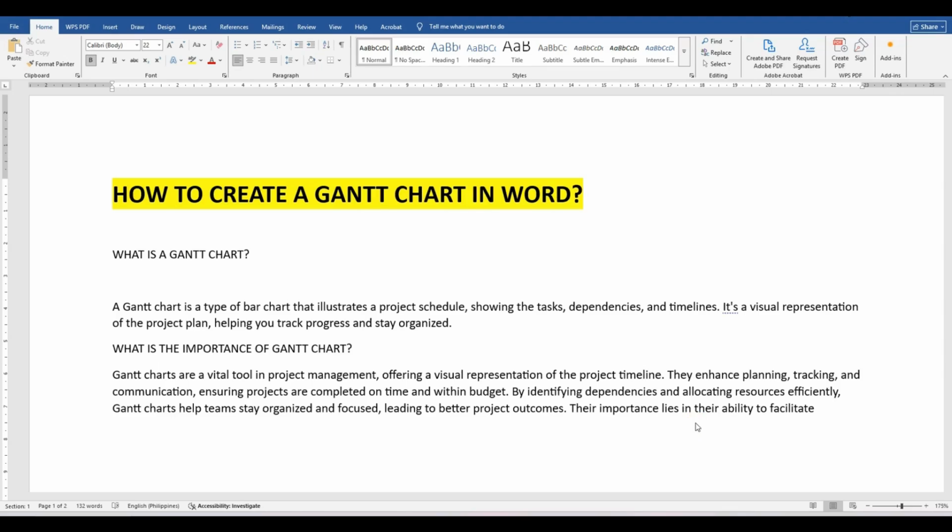So, are you tired of using complicated project management tools just to visualize your tasks and timelines? Well, you're in luck because today we're going to show you how to create a simple yet effective Gantt chart right in Microsoft Word. In this tutorial, we'll walk you through the step by step process of setting up a Gantt chart from scratch, including creating a table, formatting the layout, and adding bars to represent your tasks. By the end of this video, you will be able to create a professional looking Gantt chart that helps you stay on top of your projects and impress your colleagues and clients.